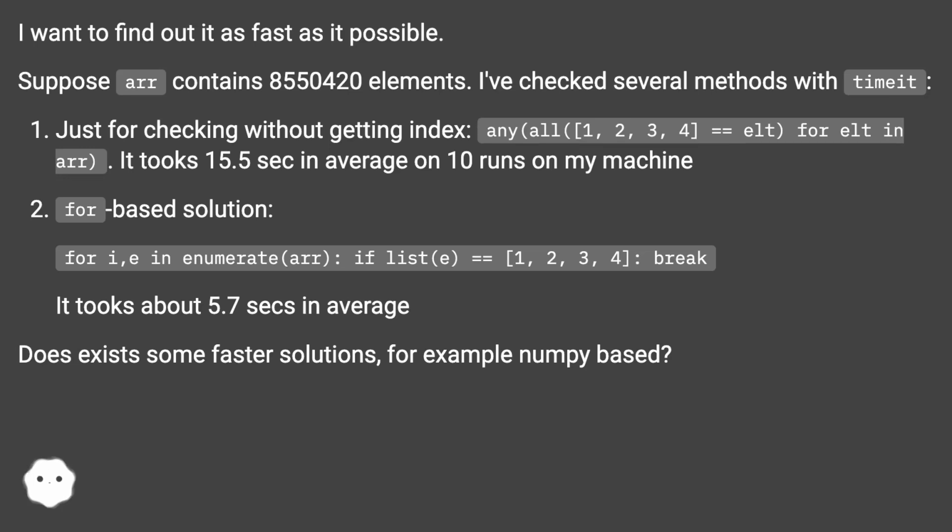For-based solution: for i, elt in enumerate(R): if list(elt) == [1, 2, 3, 4]: break. It took about 5.7 seconds on average. Does there exist some faster solution, for example numpy based?